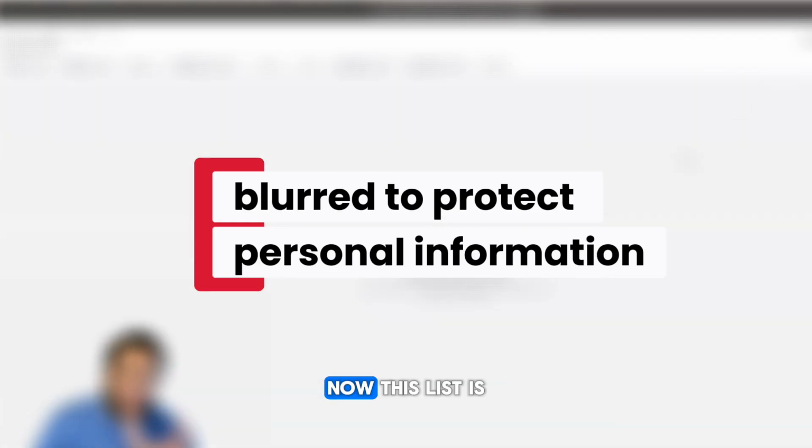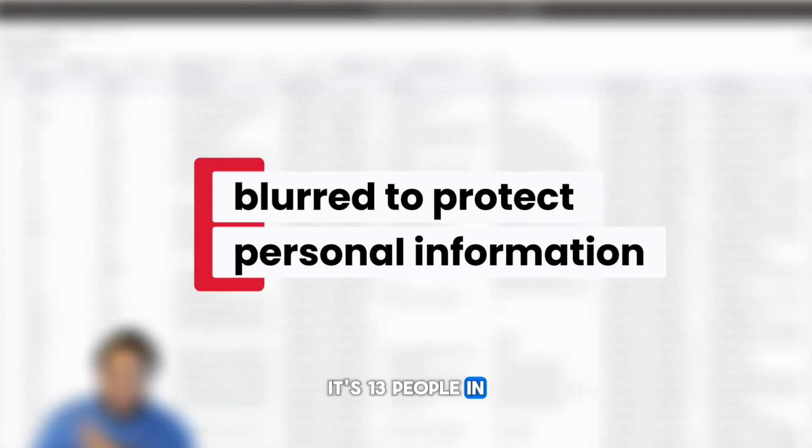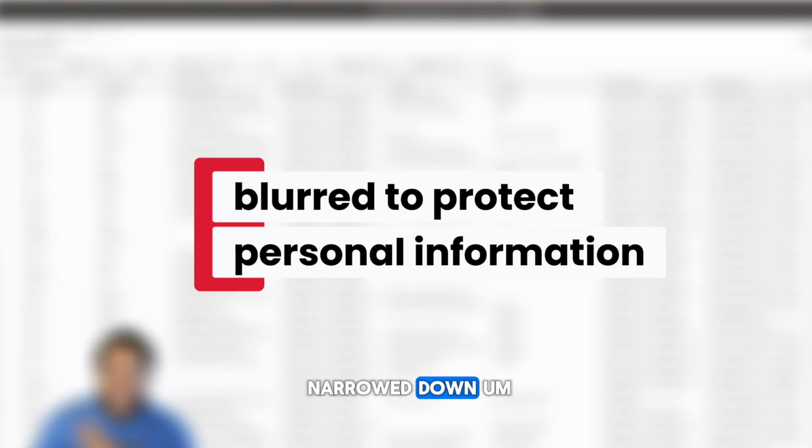Let's do a preview. Now this list is probably not going to be as big. Well, I know for a fact it's not going to be as big because the max of a list that you can pull is 500,000. So this one maybe a couple thousand. Yeah, it's not even a couple thousand. It's 1,300 people in this list because it's narrowed down. But again, that's 1,300 people that you have their direct contact information with.